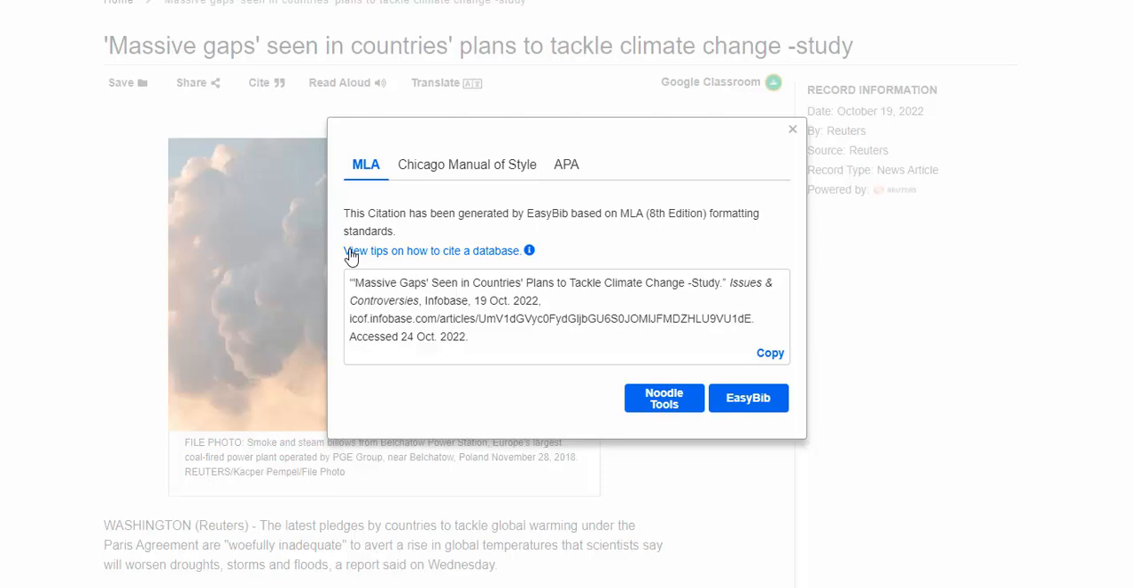Select Cite, and then you can choose the style that you're working with. The first one here is MLA. And you can copy this and paste it into your speech, slide, or wherever you are compiling your list of works cited.